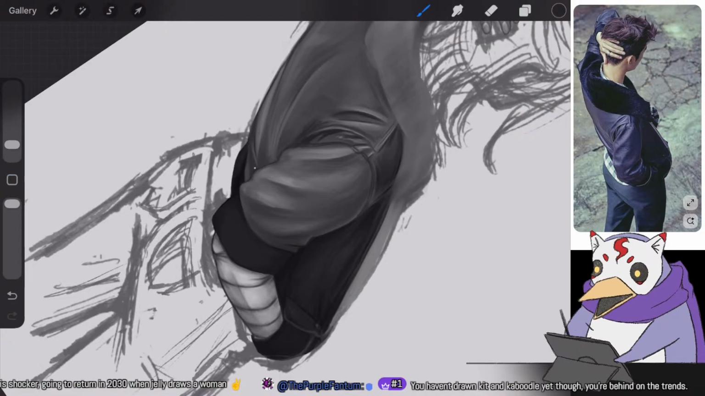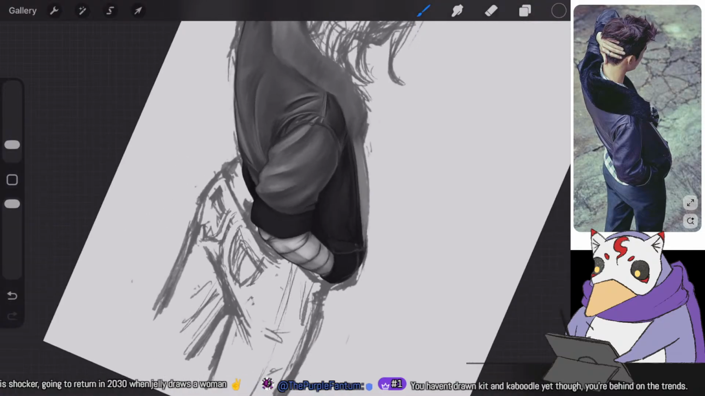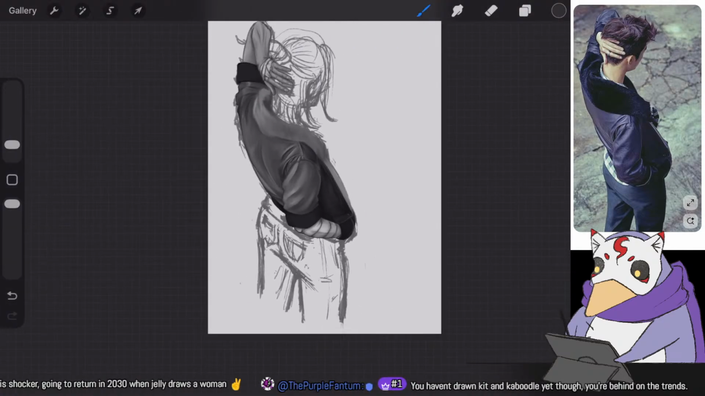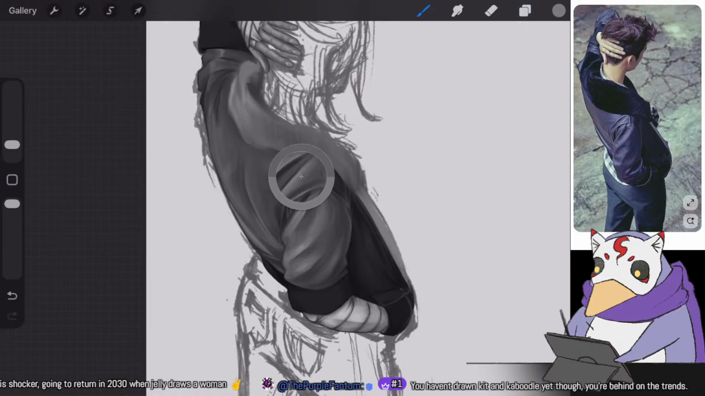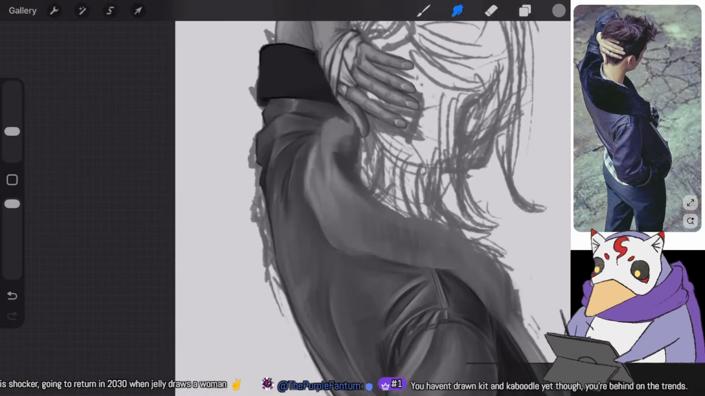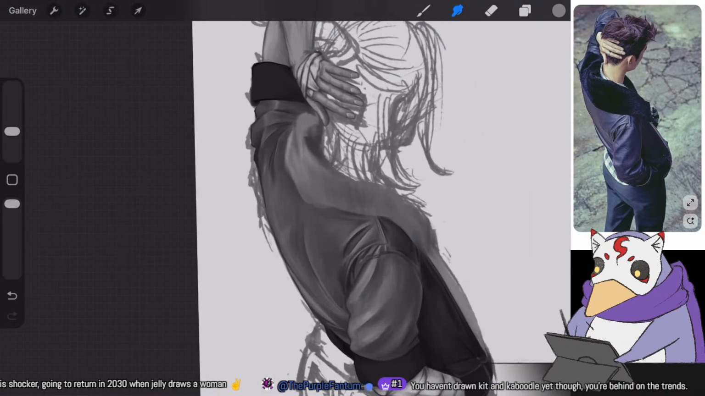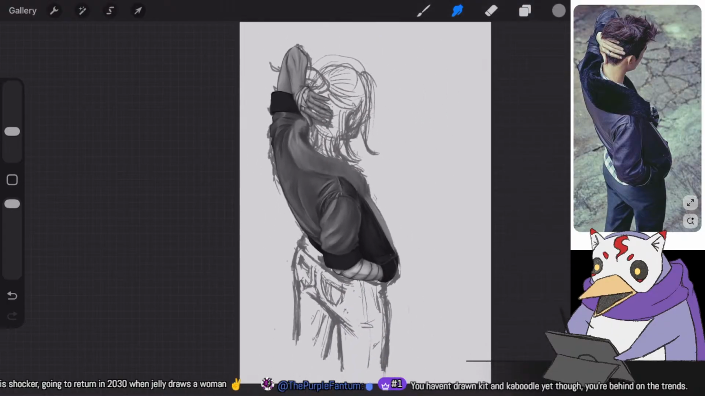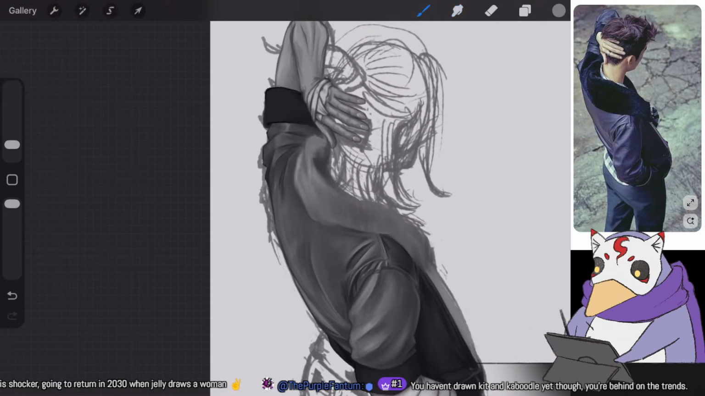The question is, am I learning anything from doing it like this? Maybe. Maybe not. I hope I learned something from this, like how to render fabric. It would be great. I really like how this bit here is rendered though, like this arm that is up there. I think that portrays the fabric quite well, like what it's made of.